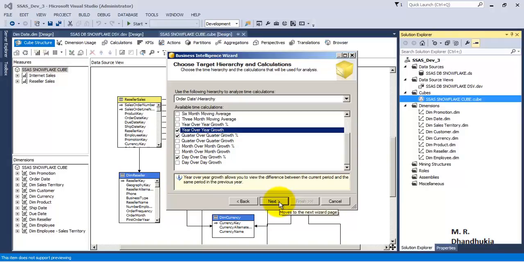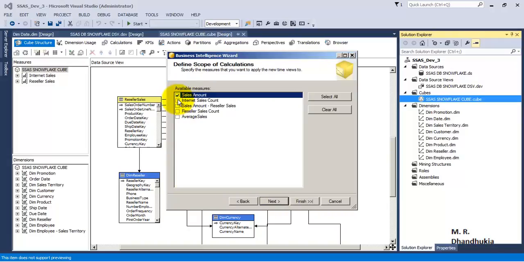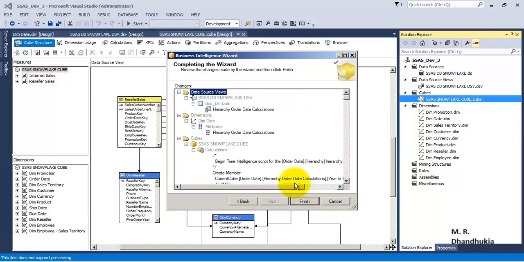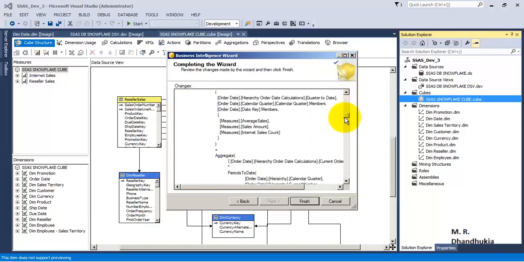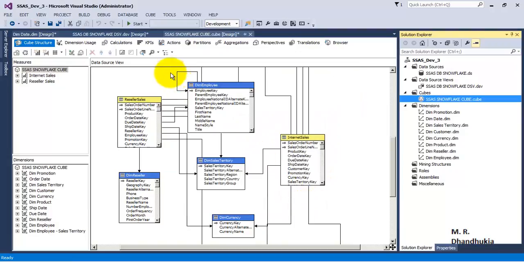Let us click next. Now we have to provide which measures we want to include in this calculation. We'll select sales amount, internal sales count, and average sales. Let's click next. This gives a summary, and the important thing is it also gives the formulas used to calculate the calculations that we have just added. So let us click finish.